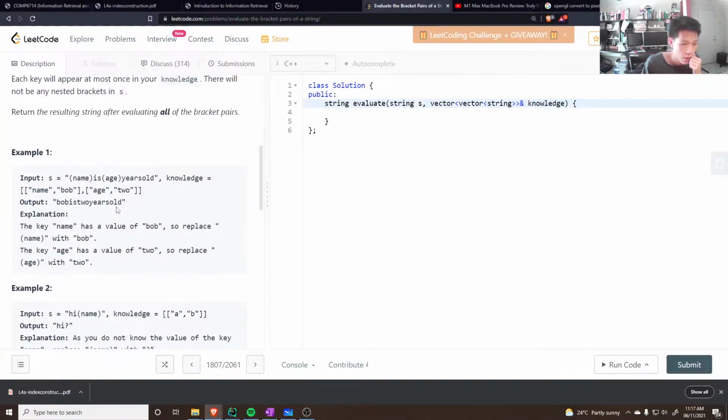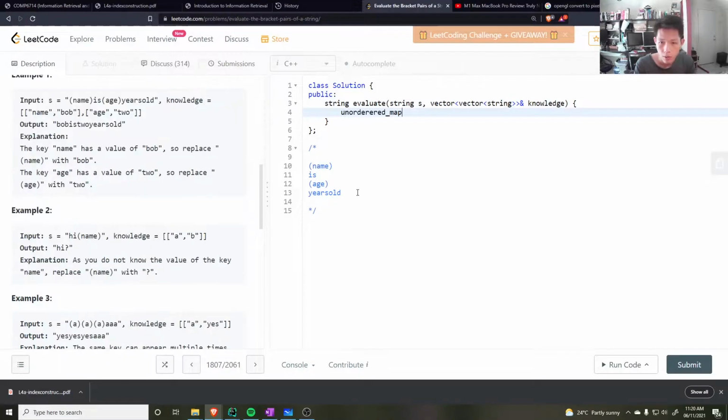Once I've done that, I could go through the string S. In this example, I would have an i here and a j here, I guess. And then I could grab the key inside, find the key from the knowledge map, then just replace this somehow. How do I replace it? I would have to create a new string. So I have to push back to this new string the parts that aren't in brackets. To make it a little bit less complicated, I could have a vector of strings and kind of separate these parts out. So let's have an unordered map of string to string.